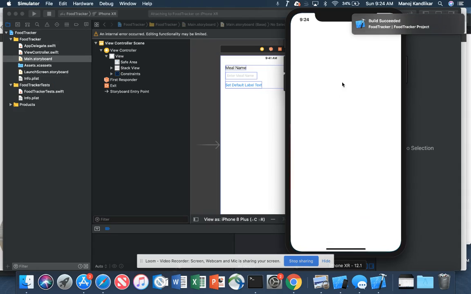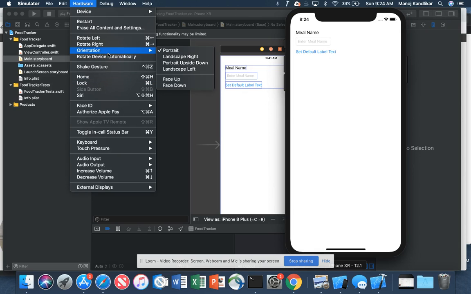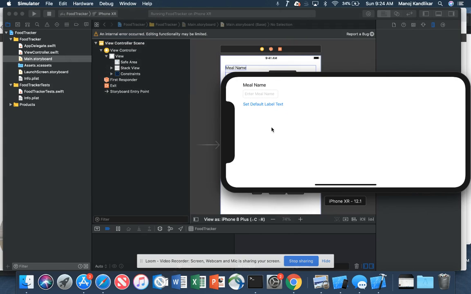Starting up on iPhone X. There you go. So it looks more like a good distance. And you can rotate your phone, right, so it should look fine regardless.